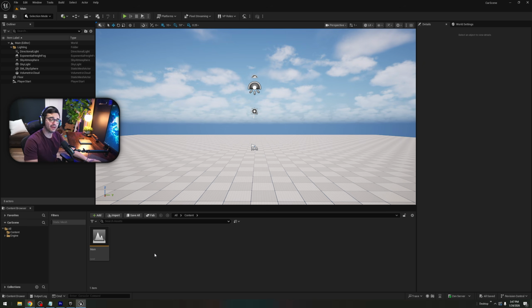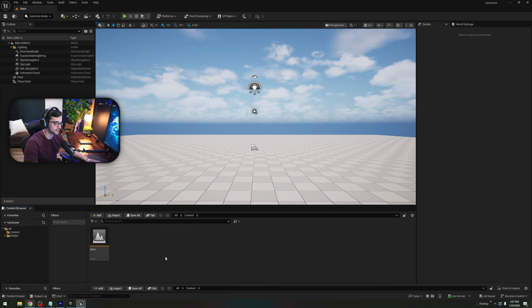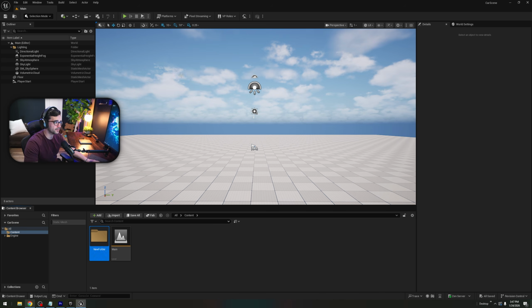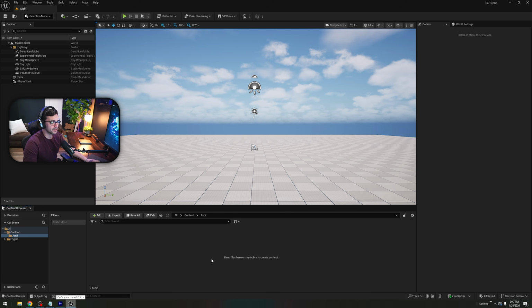And to do that, I'm actually going to make a folder for it because it's going to bring in a lot of stuff, right? So right here on this content browser, I'm just going to right click in the open and go up to new folder. And I'm just going to name mine Audi because that's what I'm using. It is an Audi. So right there. And then I'm going to double click to open Audi and drag files here.